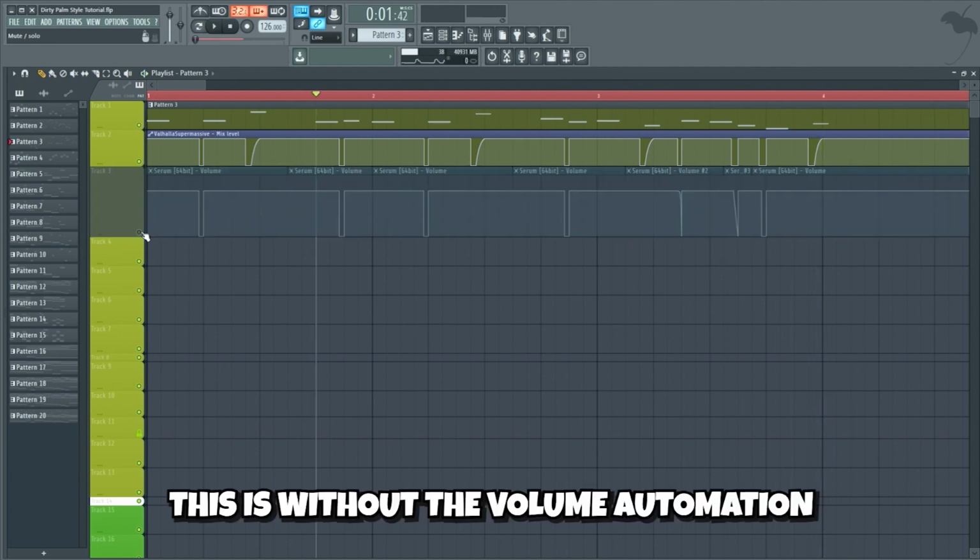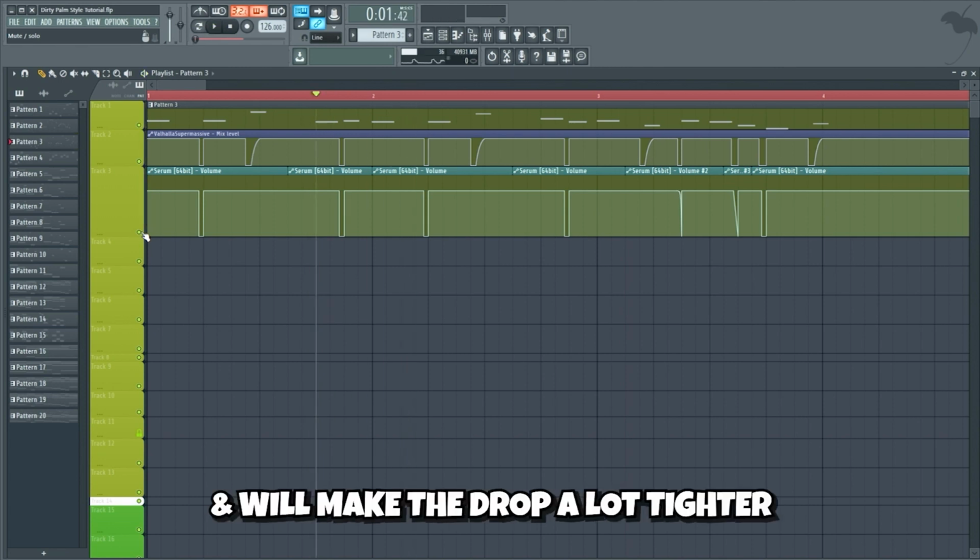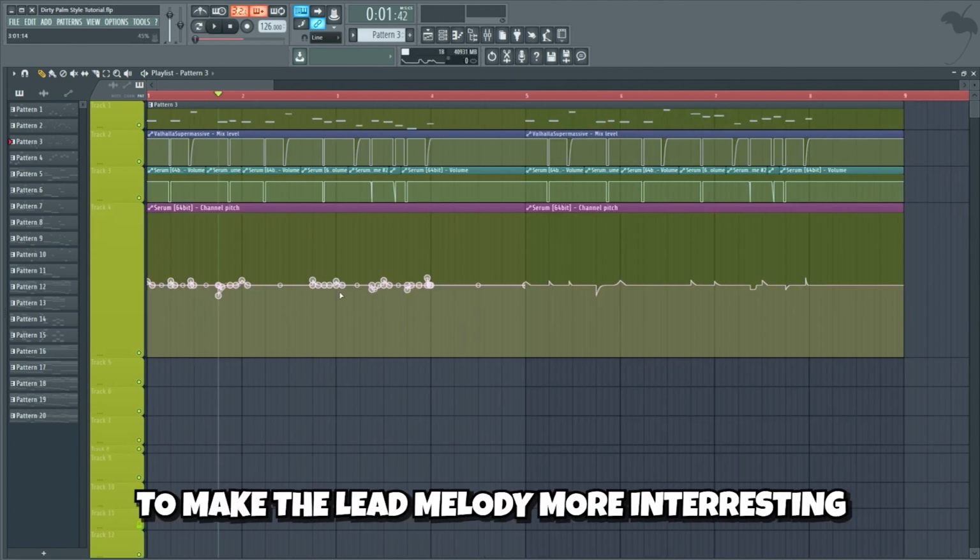This is without the volume automation. And this is with. It's really important and will make the drop a lot tighter. Now let's add a pitch automation to make the lead melody more interesting.